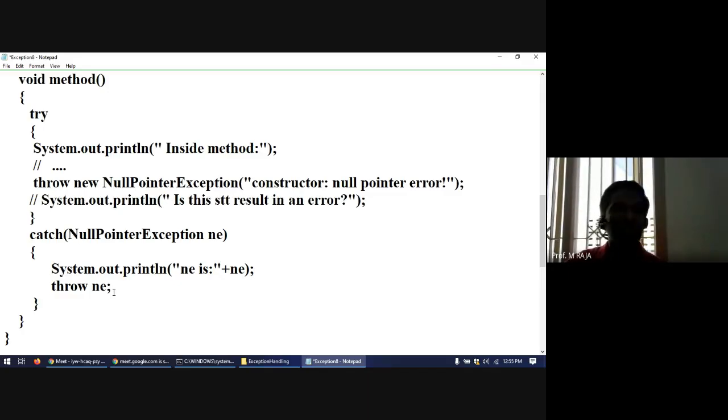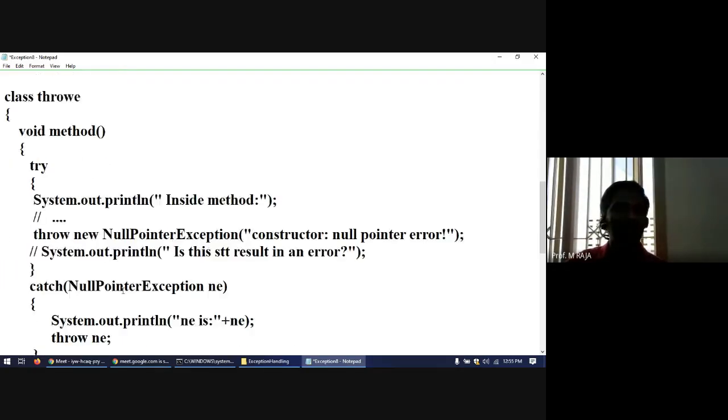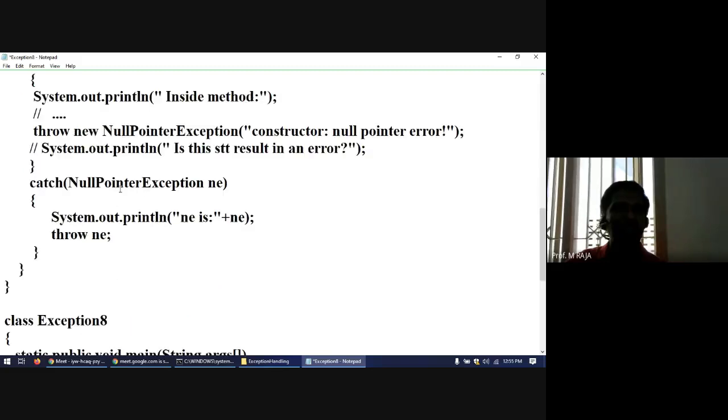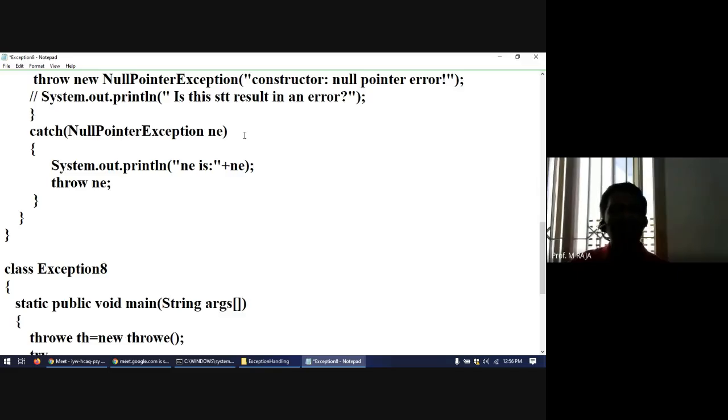In case there is no throw NE, no problem, there is no runtime error in the method call, since the runtime error is already defined as a part of the method and captured in this exception handler. Having throw NE, just think of that runtime error as being resent to the calling statement, that is th dot method. Just think of th dot method resulting in the runtime error. That runtime error is this one, null pointer exception.